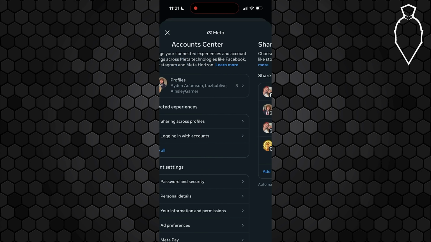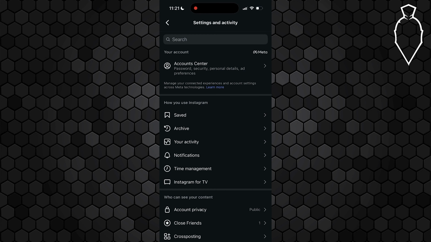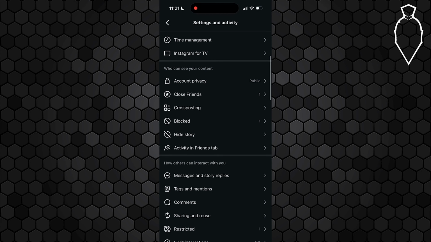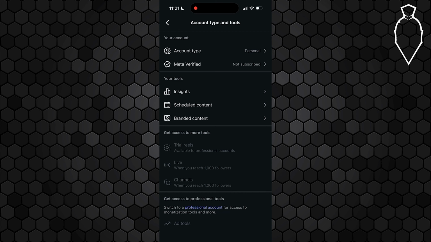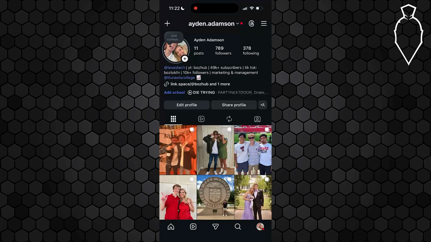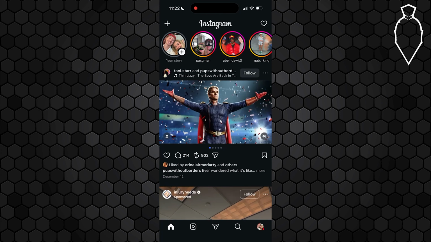From here, go back to your main settings page, which will look like this, and scroll down until you see the option for account type and tools or creator tools and controls, and go ahead and select switch account. And then from here, go ahead and just turn yourself back to a personal account. If you're on a business account, it will limit the amount of music that you can use. But once you switch back to a personal account and save, you'll back out and be able to use whatever music you would like. That is it though.